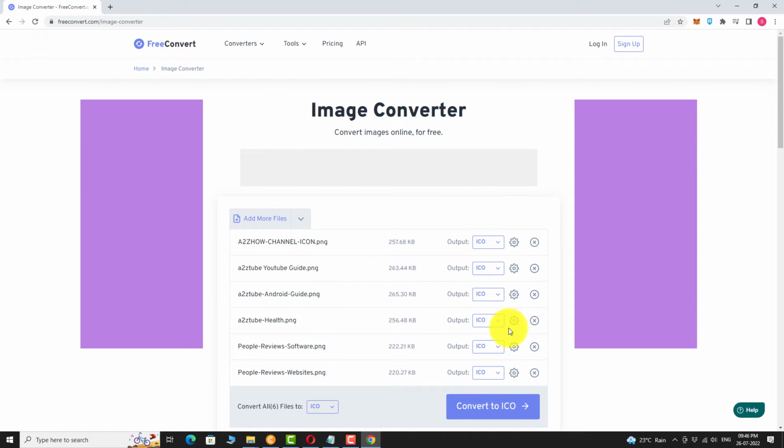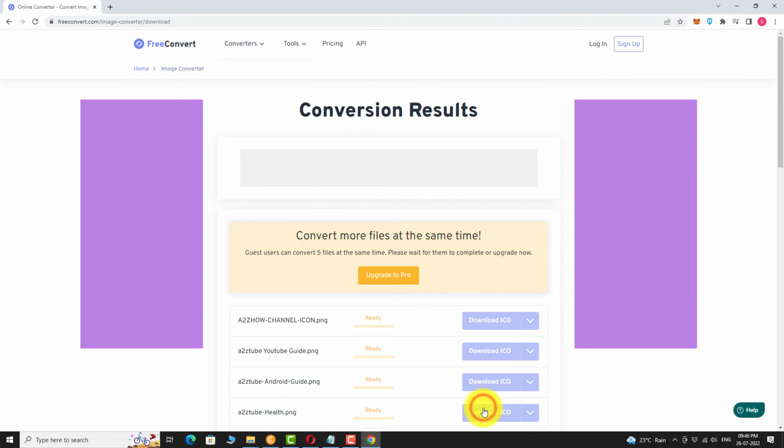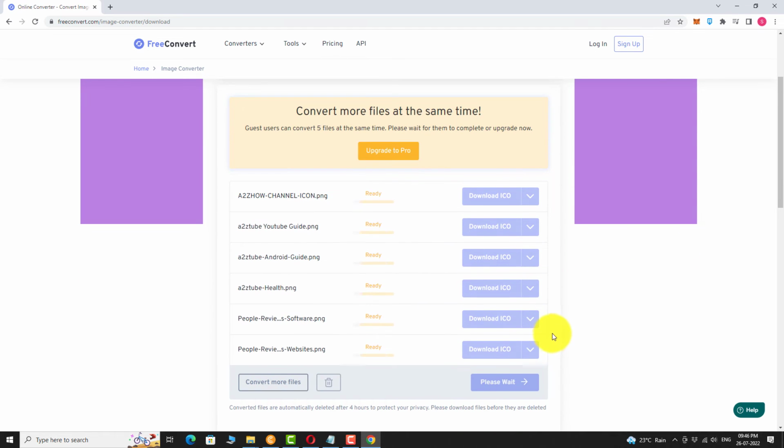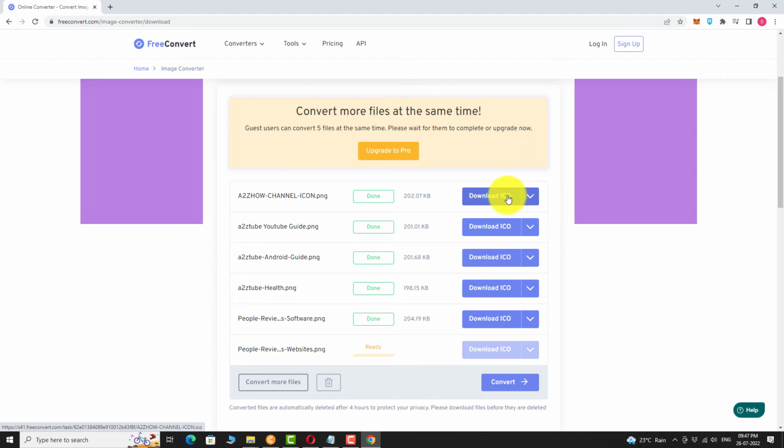Click on Convert to ICO button. As a free user, you can only convert 5 files at a time. Click on Download ICO next to each file to download it.